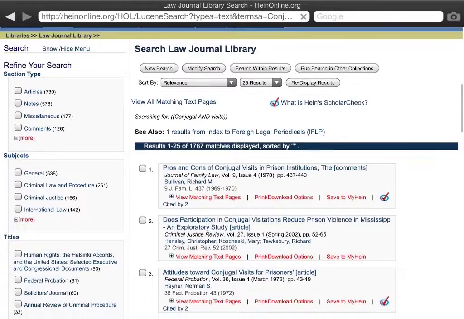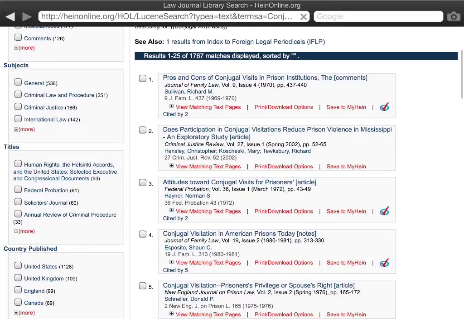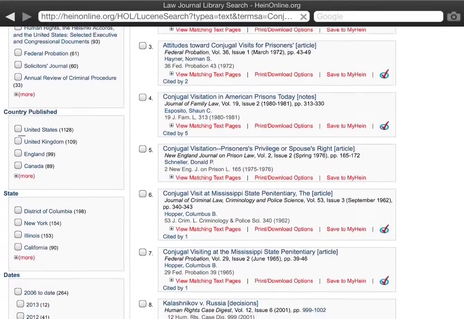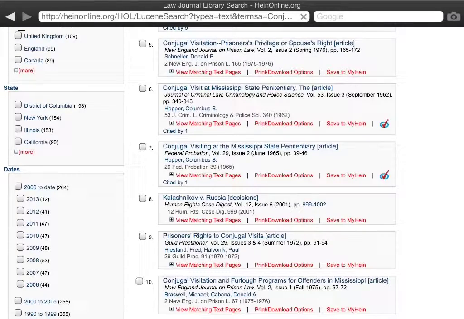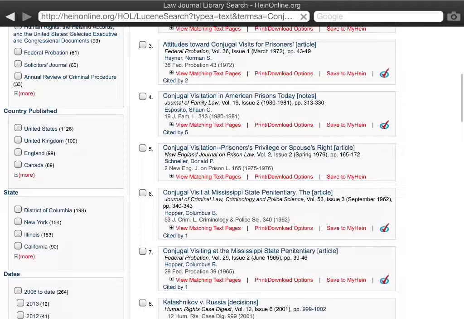Okay, so it comes up with quite a few, almost 1,800. But as you can see, they're right at the top. Pros and cons of conjugal visits in prison institutions. Do conjugal visits reduce prison violence in Mississippi? So I think a lot of these articles will be helpful to you. And if you're having problems with it, you can always use Ask a Librarian, which I'll show you at the end of this video.